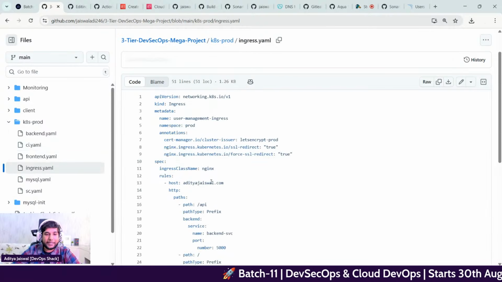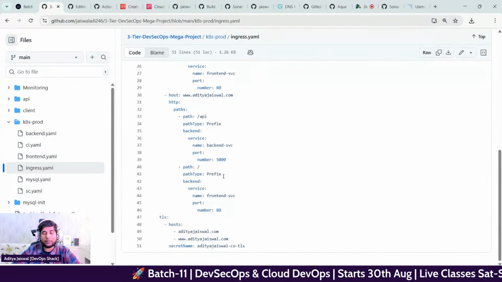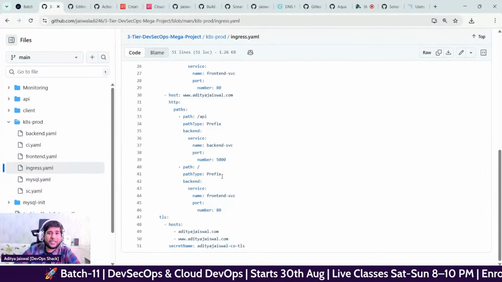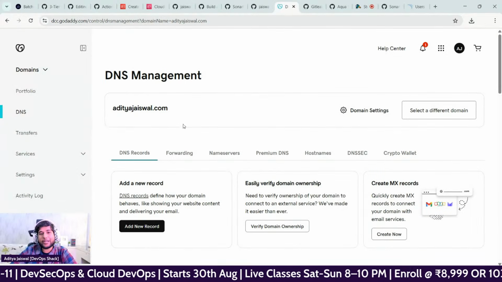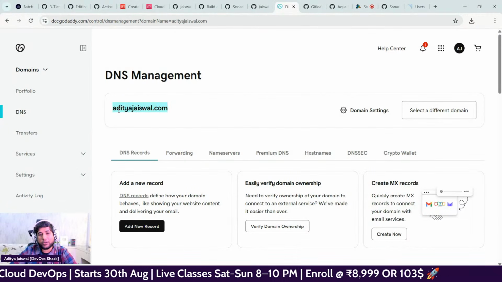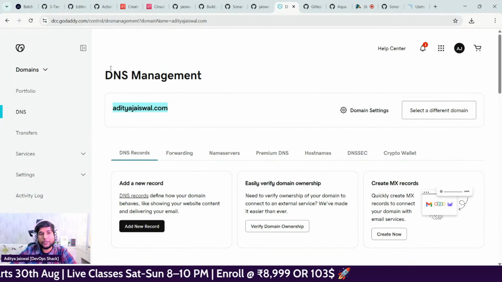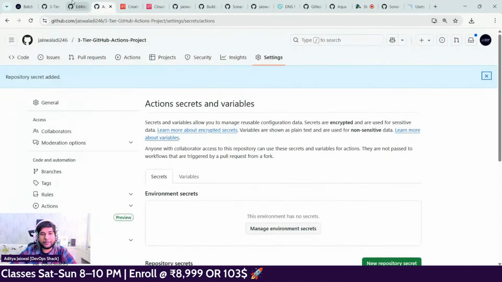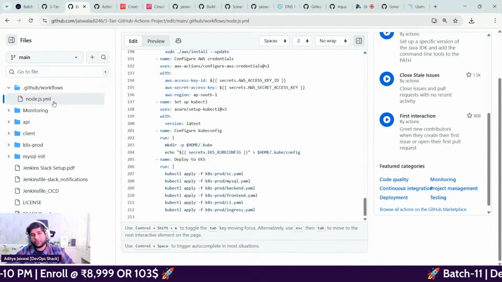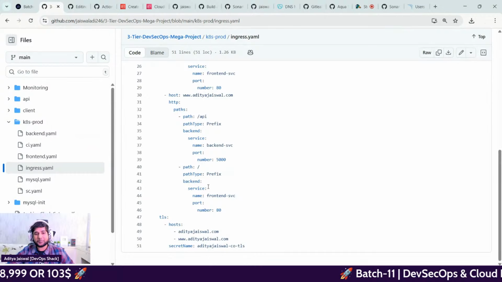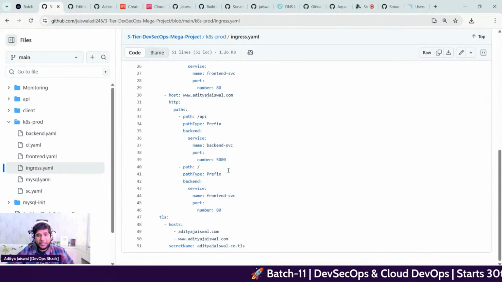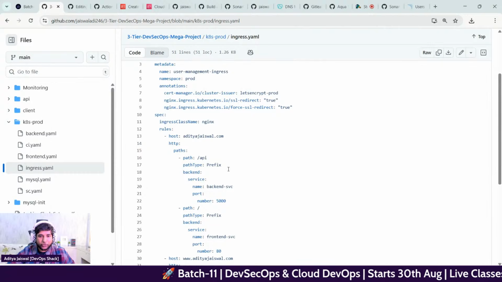Then we have ingress, so that we can map our custom domain. For example, I want my application to be accessible on this URL, aaadityajaiswal.com. So for that we'll be using ingress. I'm not going into detail with respect to these files because we're focusing on deployment as of now. In short, you can understand here if I show you.